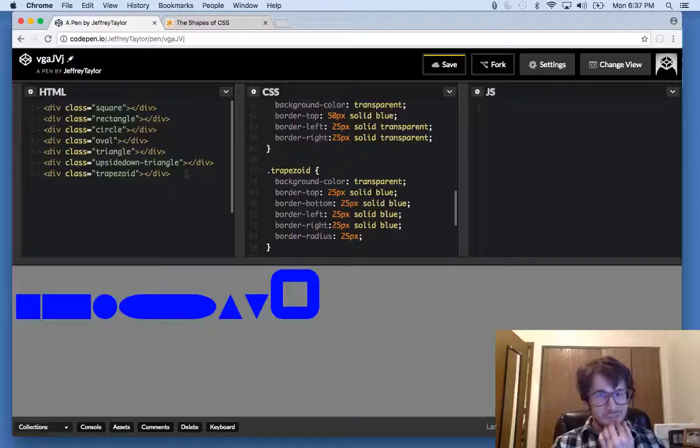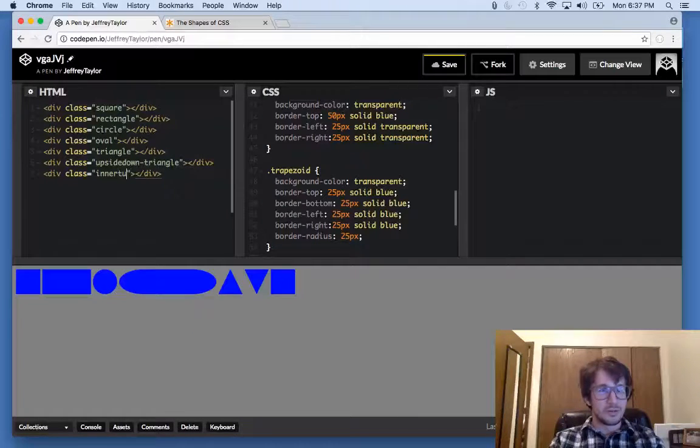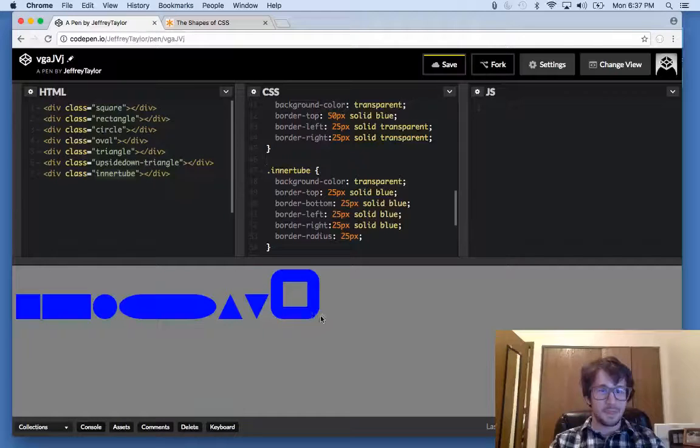I don't know what this is. I'm going to save it as, it's like a tube, inner tube. Like something you swim in. That was pretty unintentional. It also kind of looks like the Square symbol. Square, the company, payment processor. Okay, what was I trying to make? I was trying to make a trapezoid, and I failed. Let's try that again, I guess.